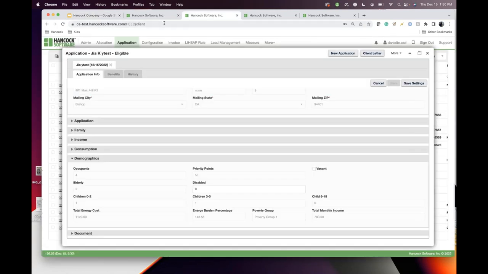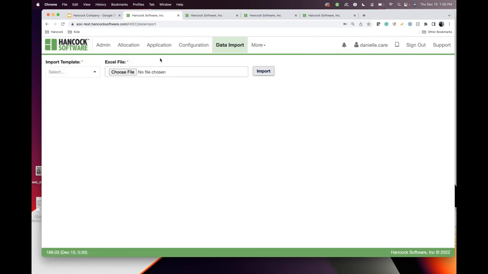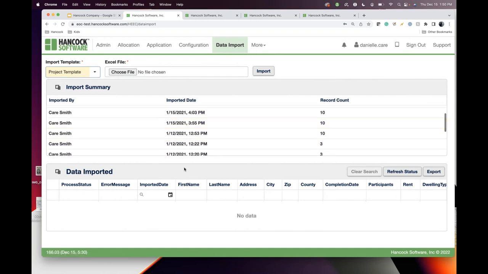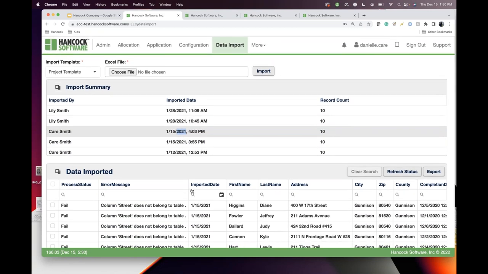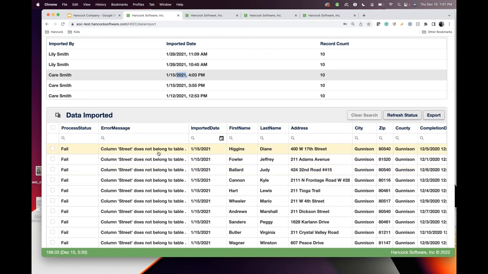Next, data import. There's a lot of desire to just dump data into the system. A common example is perhaps you run an energy efficiency program and you want to import potential weatherization. So what we have here is a history of data dumps into the system. We have a format and you simply select import and choose the CSV file and you run the import. And then you see a table showing whether that import failed or passed.